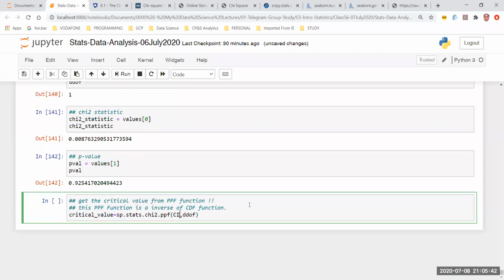The confidence interval is nothing but 1 minus alpha, right? Because I already have the value of alpha, which I have already defined. So that's equal to 1 minus alpha. This value is given as Q. And then this degree of freedom value is given as df. So these are the parameters which are accepted by this function.